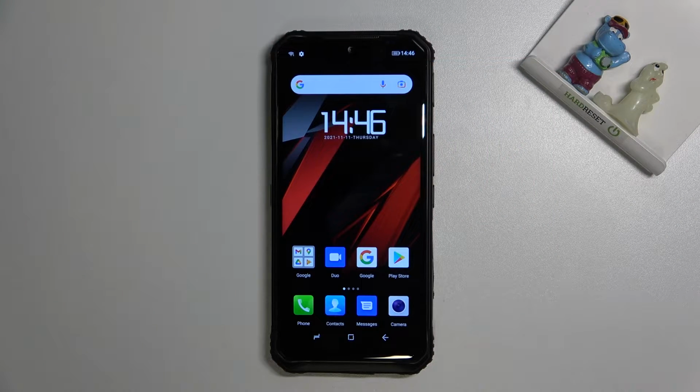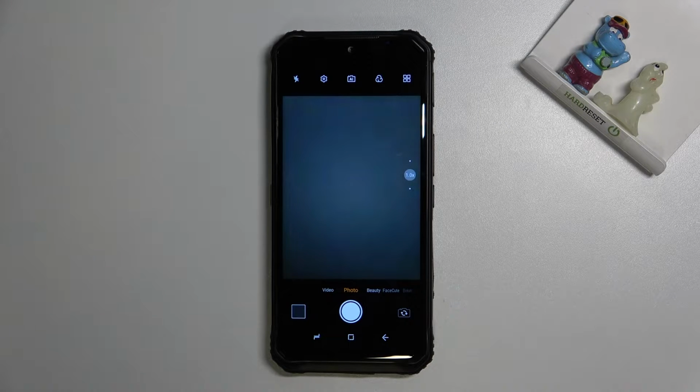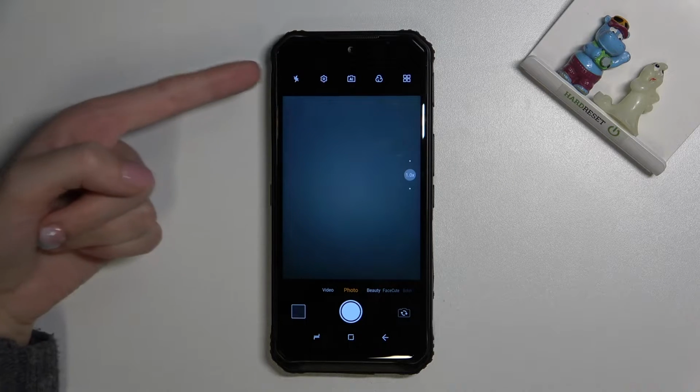Welcome, here I've got DOOGEE S95 Pro and let me show you how to change photo size in the camera app at this device. So let's start by tapping on camera button to open it, and for now we are on standard photo mode. From here let's move up to the second from the left button.